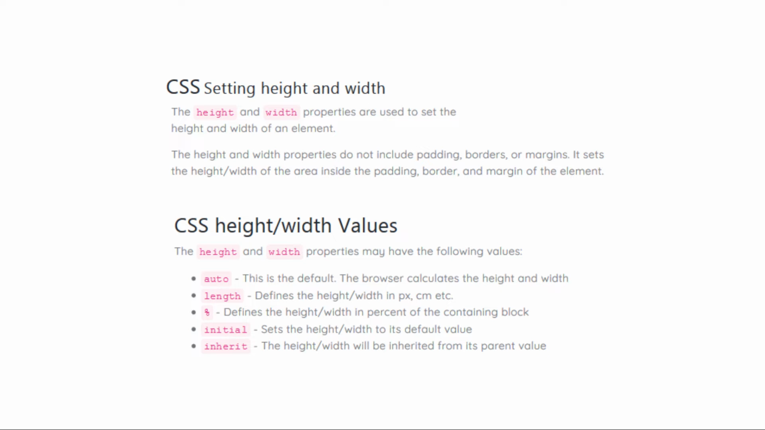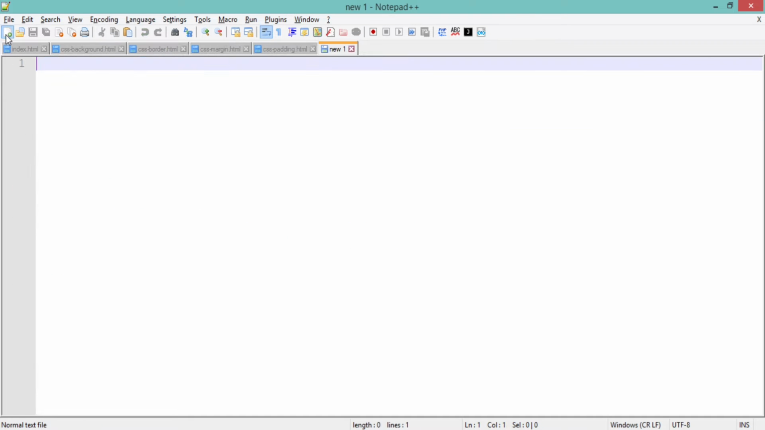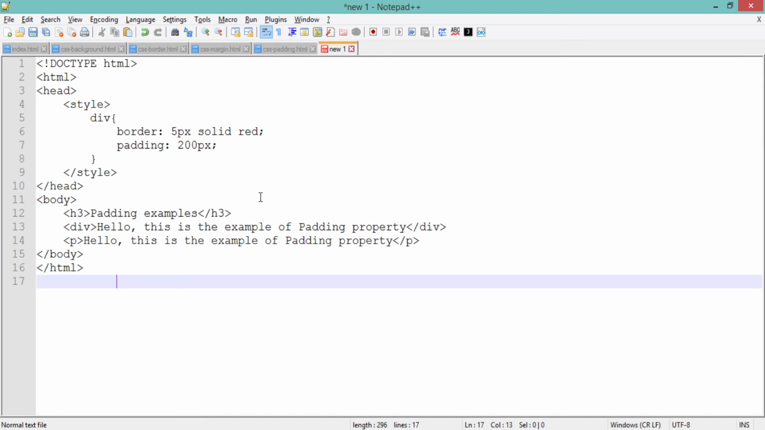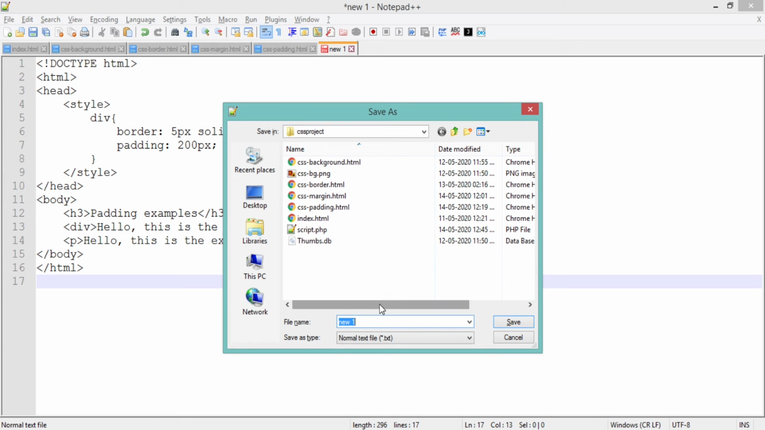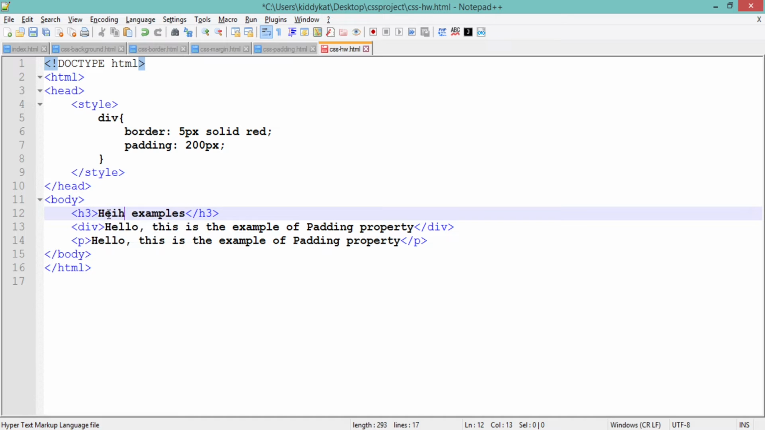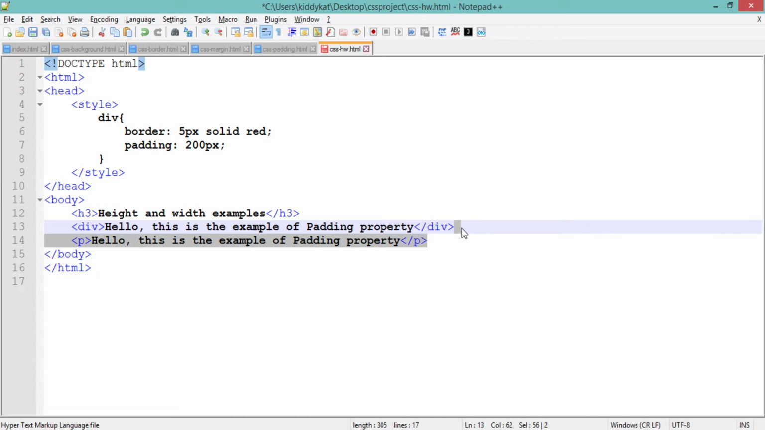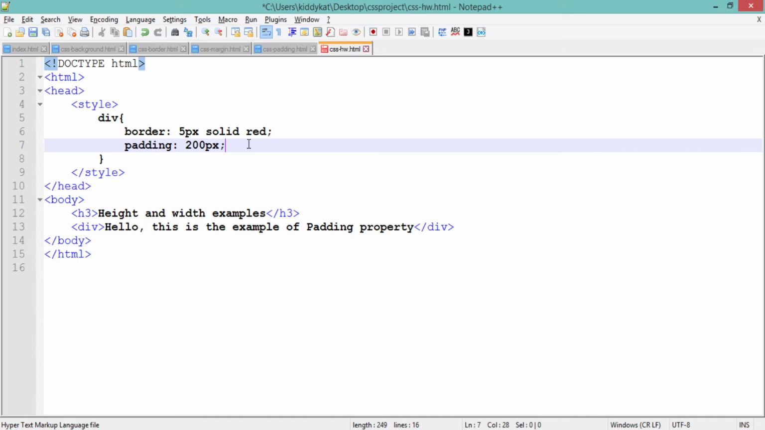So let's take an example first. Copy this code and paste here and save the file first, and I'm going to use the name CSS HW. HW is for height width, just an initial. Alright, save the file now, and it's a height width example. Okay, fine. Now remove the last paragraph, okay, and remove the old CSS.